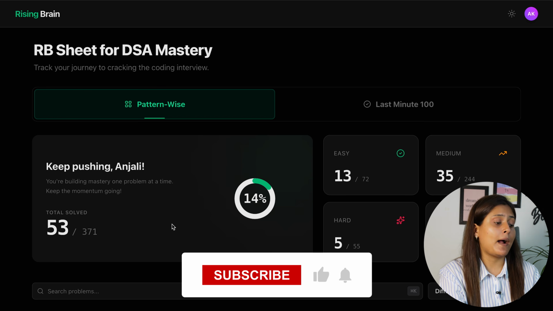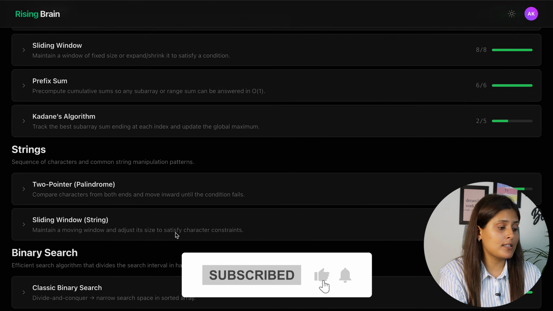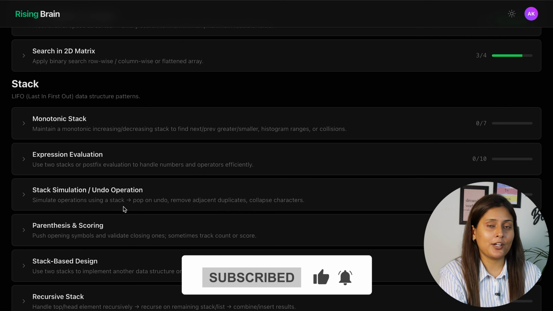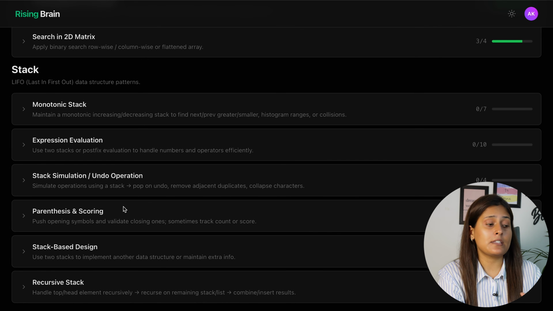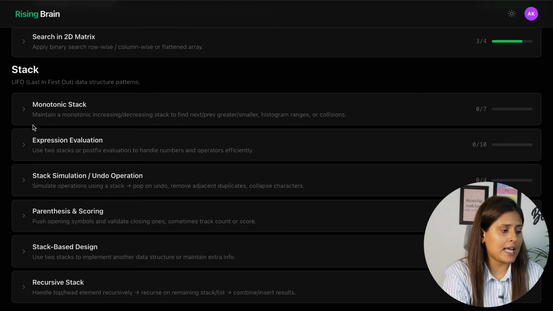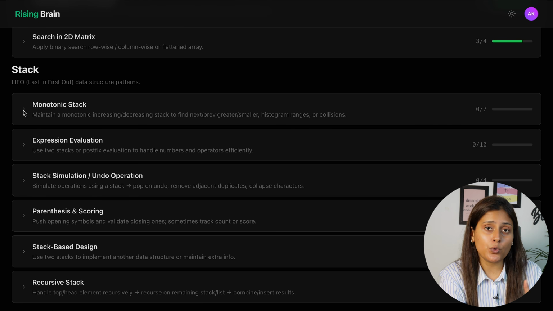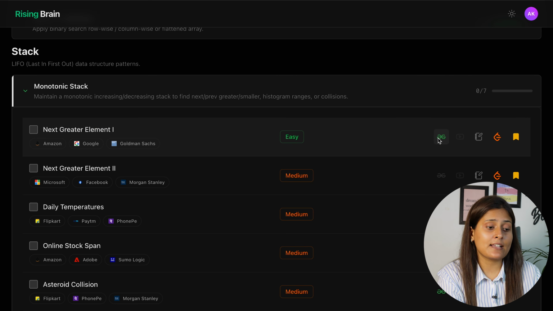So we were following our pattern wise DSA sheet, and today we will start the stack topic. Inside this we have 6 most important patterns, meaning varieties of problems we have in stack, out of which we will do the first pattern, which is monotonic stack. Let's do the first problem, which is next greater element.